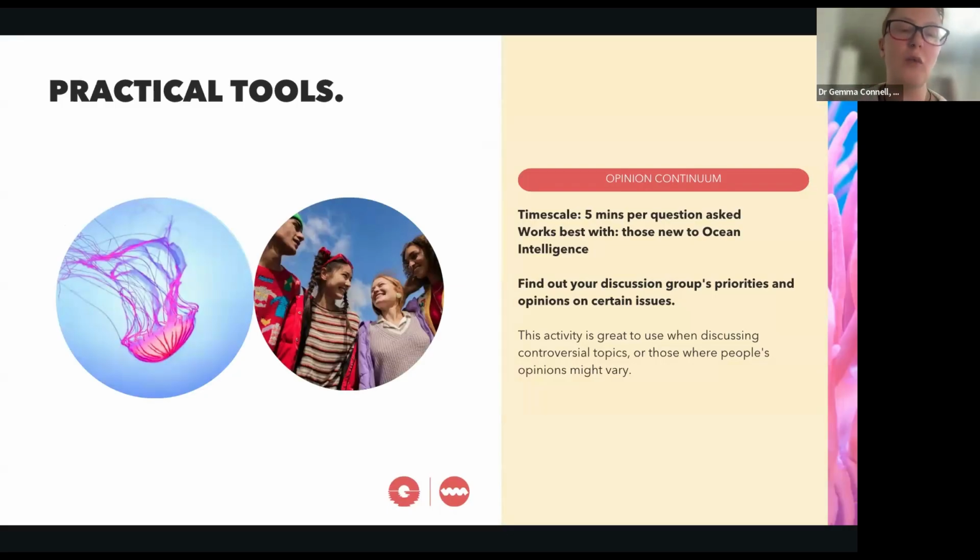Okay. So what's also really helpful within the pack, you'll see you have a time scale, so how long the task usually takes, and then a works best with. So, you know, what audience this particular tool works best with. And then a bit of a description around what you would get out of this particular tool. So the opinion continuum timescale is around about 5 minutes per question asked. This does depend on how chatty your group are. You know, some of them might have some really deep thoughts and want to talk for a bit longer.